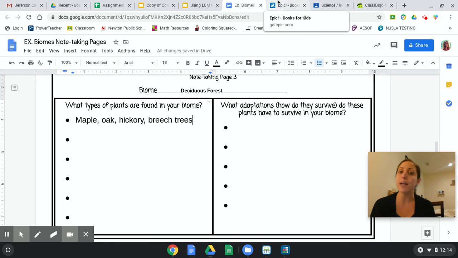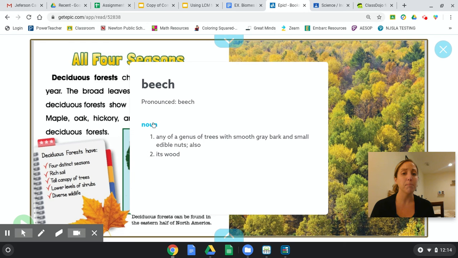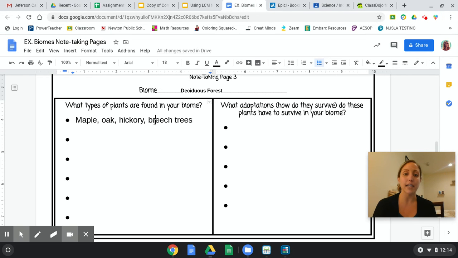So now I'm going to go back to my Epic book to see if I can find out any more examples. And when I went back, I realized I wrote beech trees. And as I select the word, it's actually pronounced beech tree. So that allows me to go back to my note-taking guide and just correct the error that I have seen.